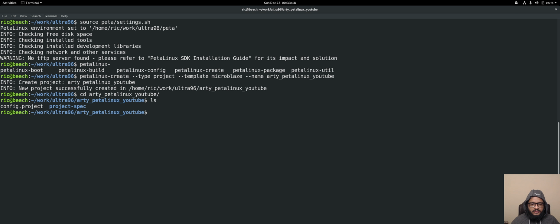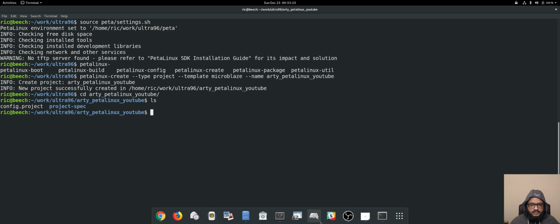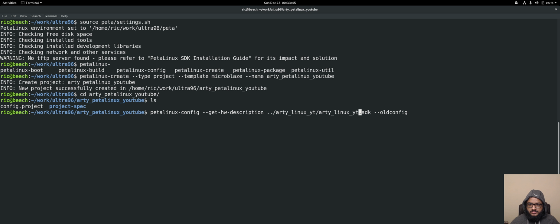Now we need to import all the hardware files from our project folder. To do that, we use this command that imports from the Linux YT folder and Linux yt.sdk, and press enter. This will take some more time to run because it then starts to run your bitbake command, because everything's based on Yocto. So we'll wait for it to finish.